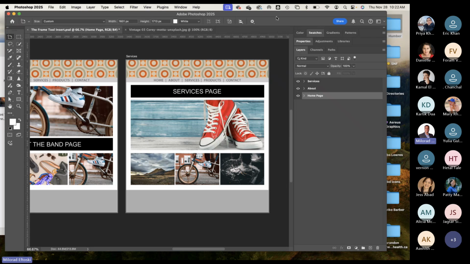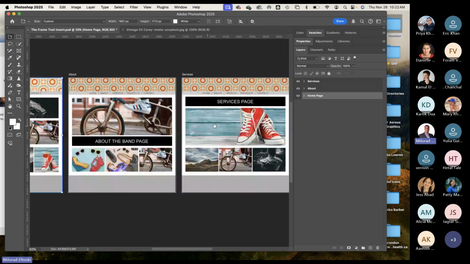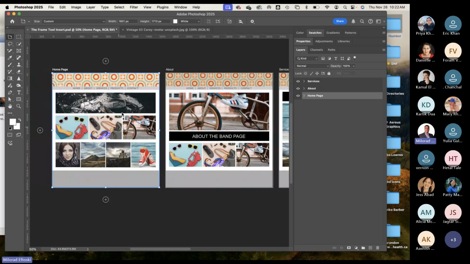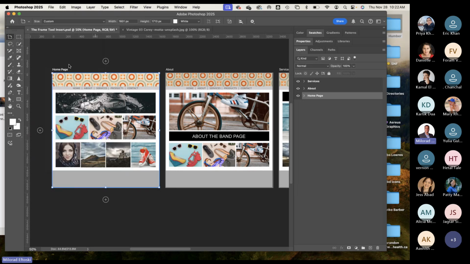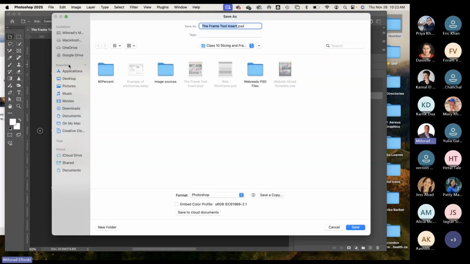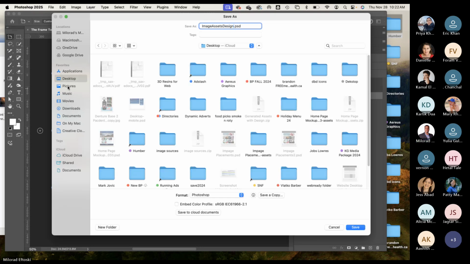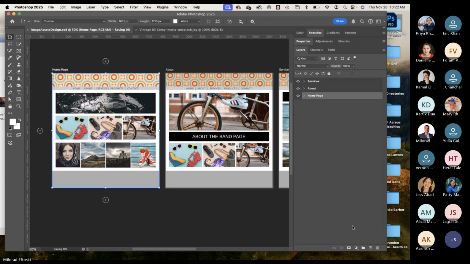All my pages are done, right? Now, very importantly, once you're done doing the design and the file extensions for each layer, what happens now is you go to File and save it, because I don't believe I saved this yet. So I'm going to save this on the desktop. I'm going to call this image assets design. I'm going to save this on my desktop as a Photoshop document.